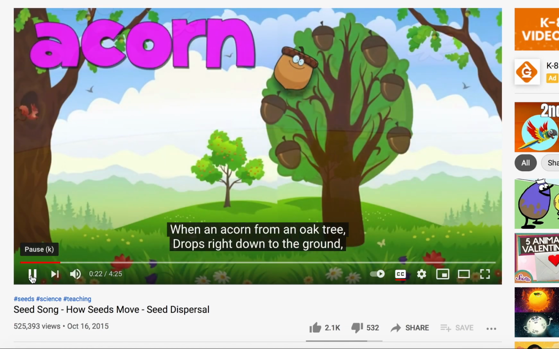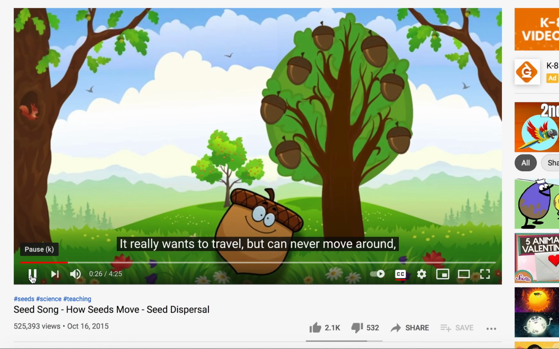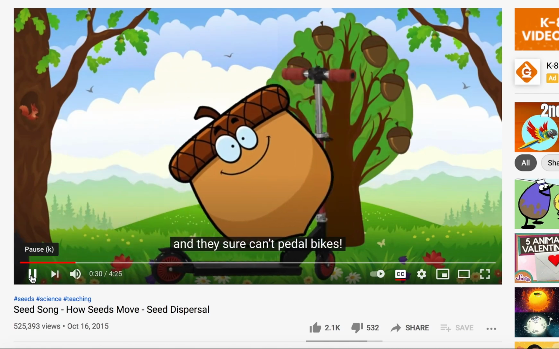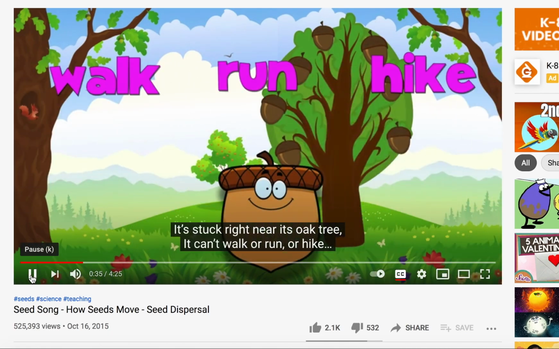When an acorn from an oak tree drops right down to the ground, it really wants to travel but can never move around. Seeds can't ride on scooters and they sure can't pedal bikes. It's stuck right near its oak tree. It can't walk or run or hike.